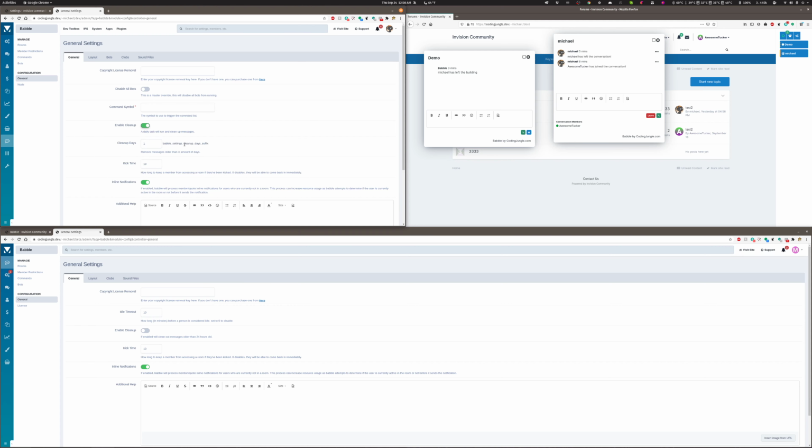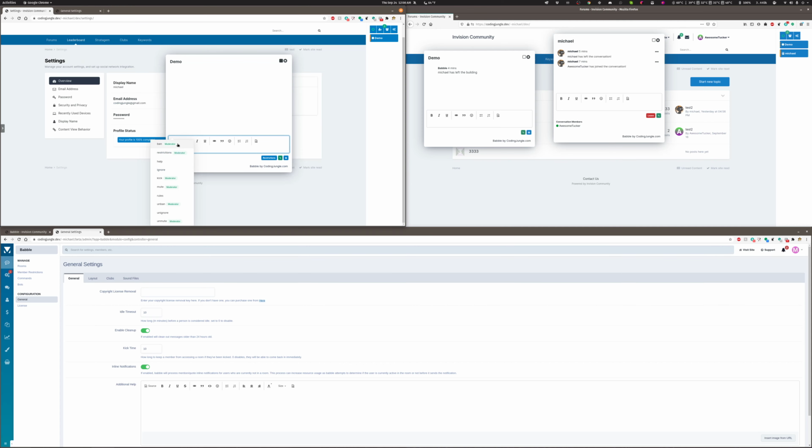Enable cleanup is still here, but there is a change. You can actually tell it how many days now, and I keep forgetting to add that language string. On the original one here, it just cleaned them up regardless. It was 24 hours. You had 24 hours to keep all messages, that kind of thing. But here you can set how many days out it does it with. Kick time's the same, so the kick feature, which we didn't go over.